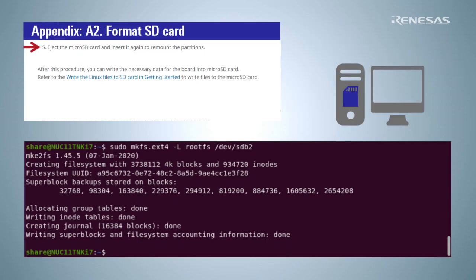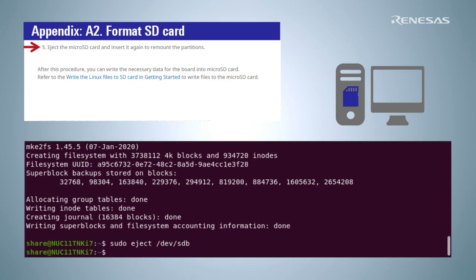Before moving to next step, you need to eject and insert the micro SD card again to mount the newly created partitions. Run eject command. Remove the micro SD card from PC. Insert the micro SD card again.